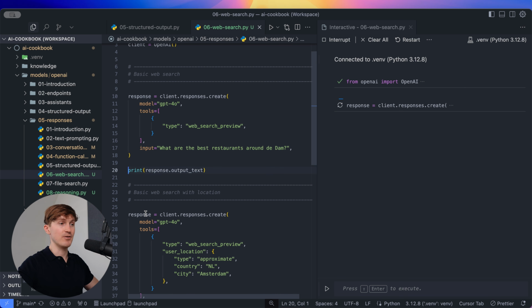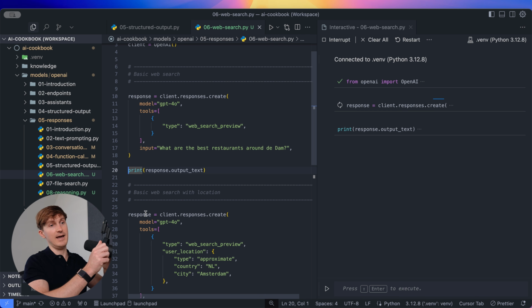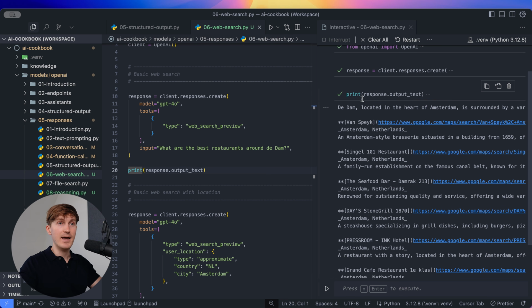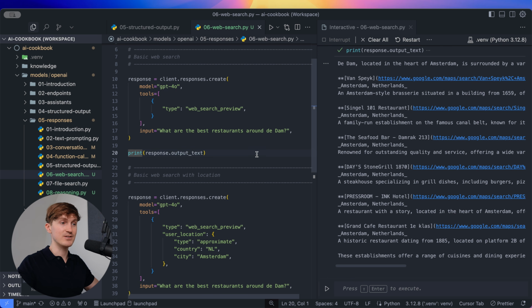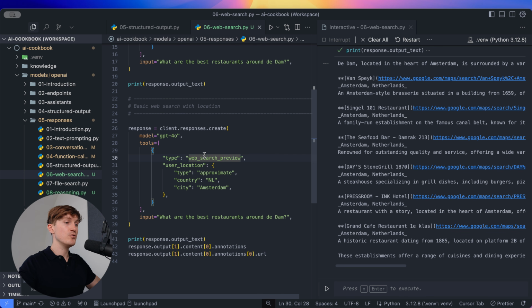So I can run this, print the response, and this will take a little bit longer because it's going to actually perform Google searches and browse the web. And then here you can see the Dam located in the heart of Amsterdam. And then we have a couple of options that we can choose from. Now, if you go into the specific documentation, you'll find that there are some more options that you can play with.